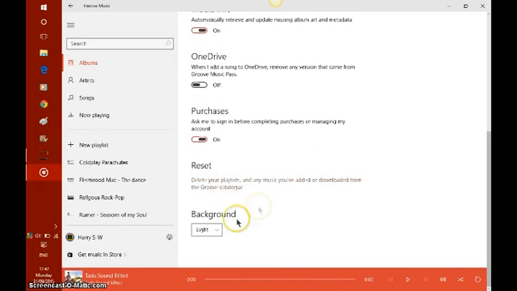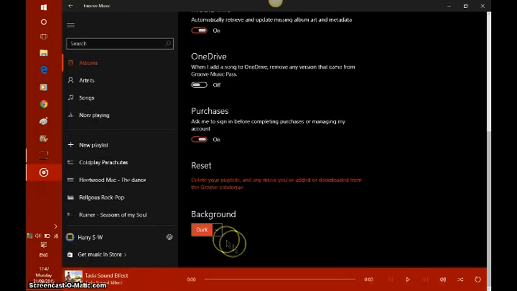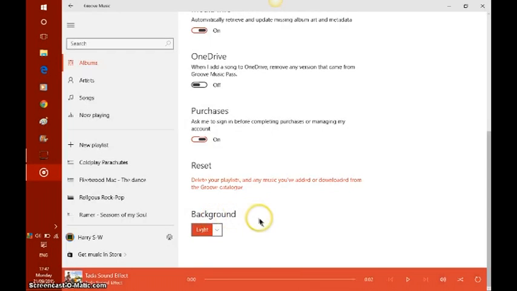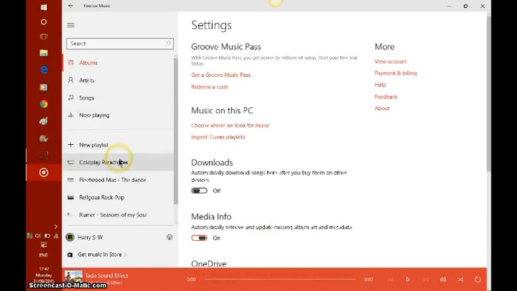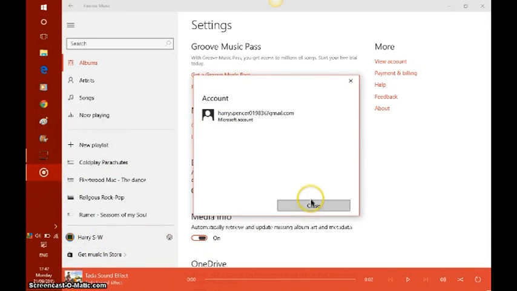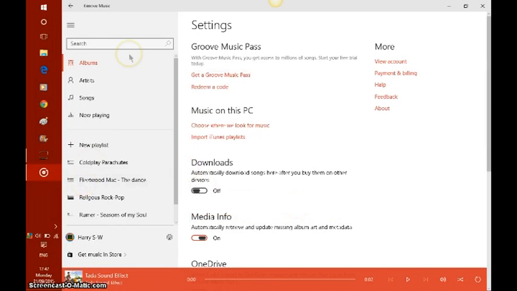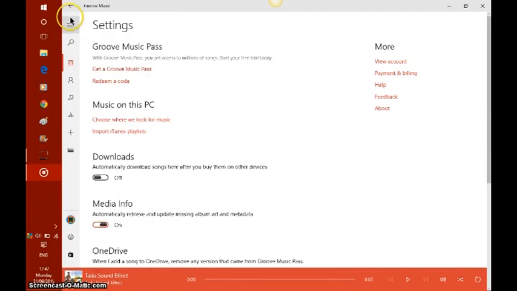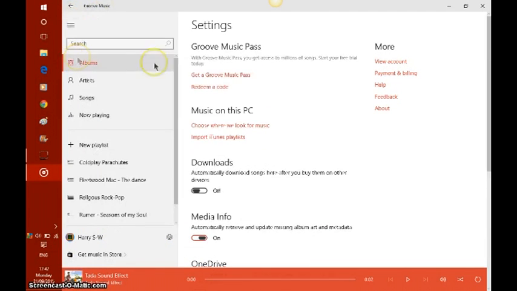You can reset everything. You can change your background to dark. I don't know, I suppose that's if you're like hard of vision, but I prefer light, it's just more attractive. Then again, you have your account, and it just shows what account you want to use, so you can view your music, and you can add an account. When you press on here, it goes full screen, and it just has the icons instead of the long list.